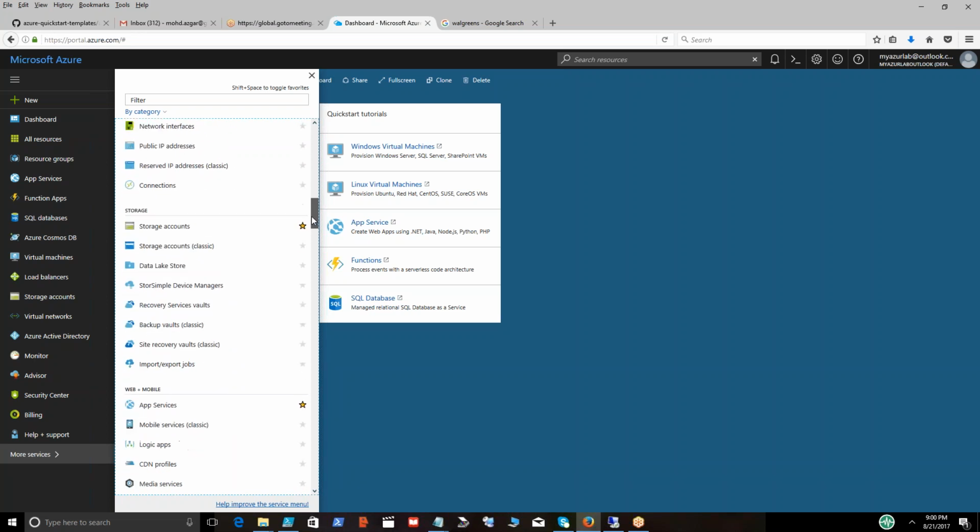Storage, Data Lake Store, StorSimple. Recovery Services vault. This is my favorite. Disaster recovery. We'll do that. That's Recovery Services vault.